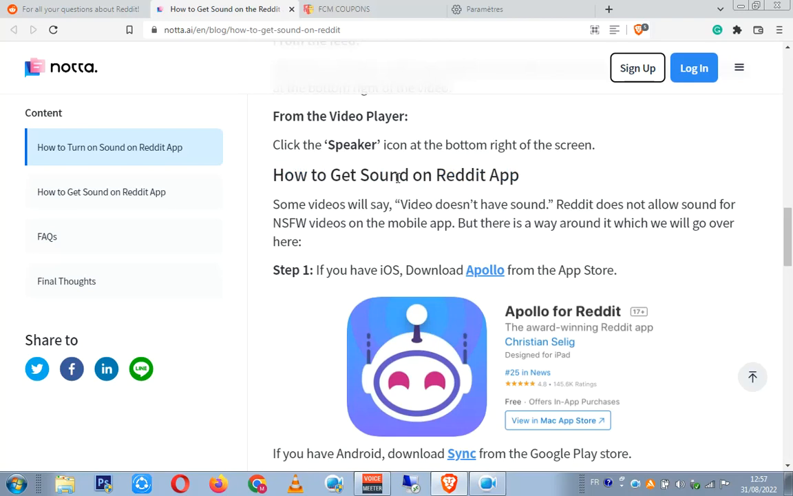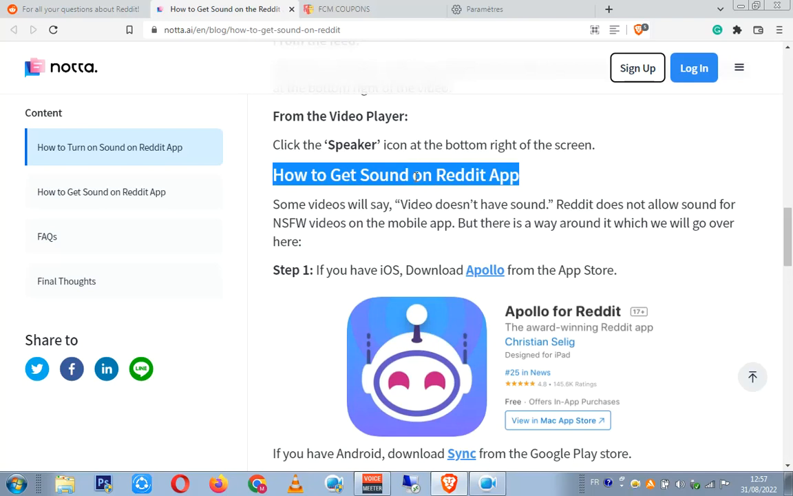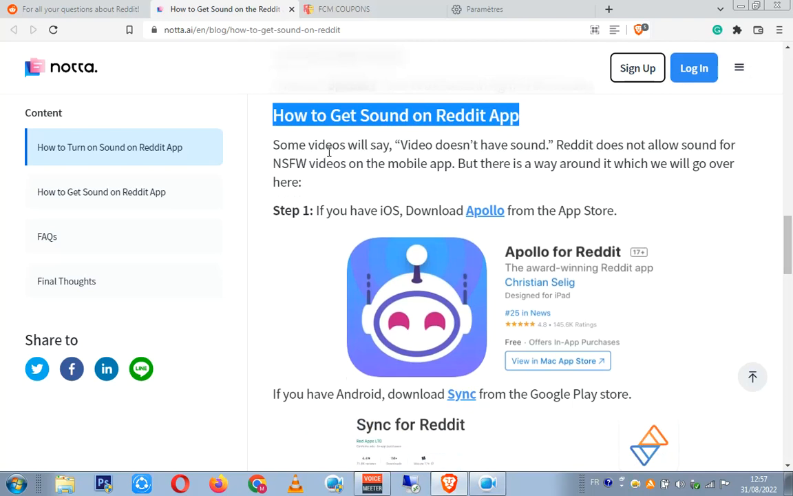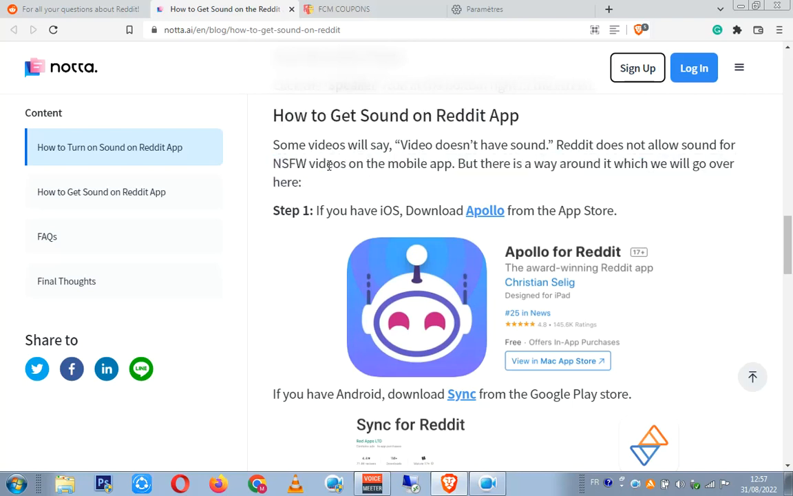There are two applications that are going to help you fix this problem, which you can download for iOS and for Android devices. The article says some videos will say video doesn't have sound. Reddit does not allow sound for NSFW videos on the mobile app, as you can see. Read this many times: it doesn't allow sound for NSFW videos on the mobile app, but there is a way around it, which we will go over here.